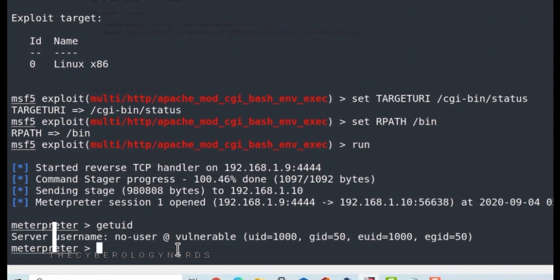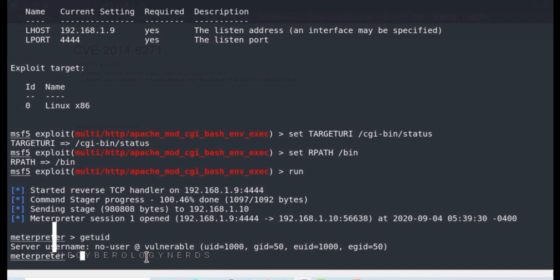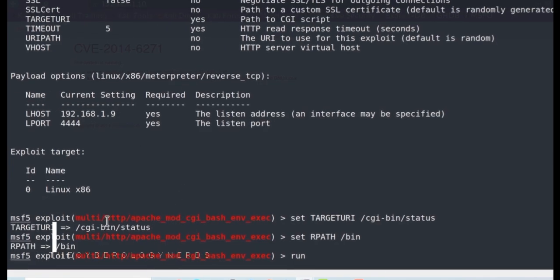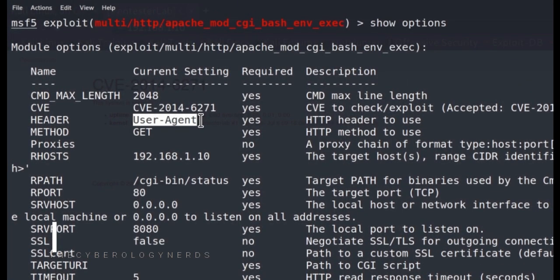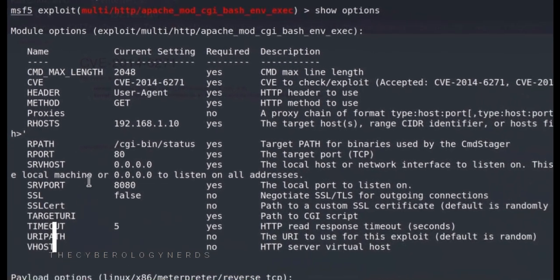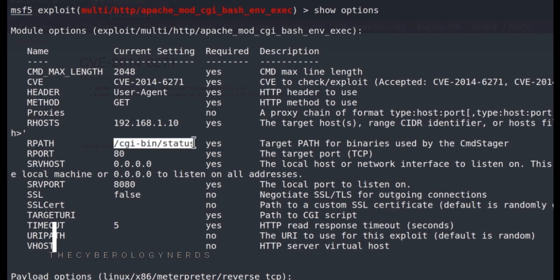Get user ID will tell us who we are. We can execute the commands, and we can do everything that we did inside of our exploitation section. So we successfully exploited the Shellshock vulnerability in two different ways. Manually, by using Burp Suite and sending our command in the user agent field, and with the help of this Metasploit framework module. It also exploited the user agent field, as we can see right here. We told the path to be cgi-bin/status, and we got the Meterpreter reverse shell back.